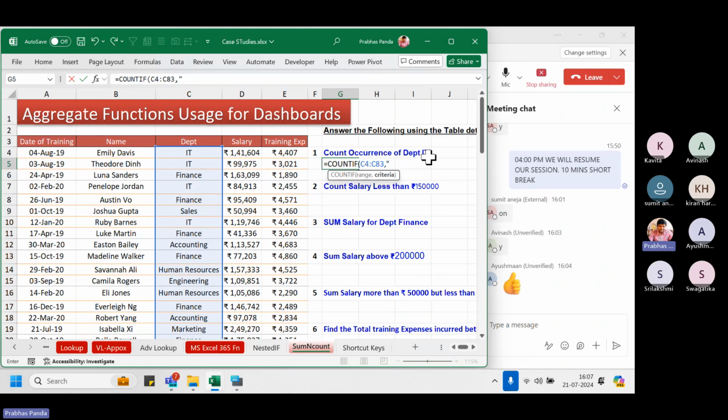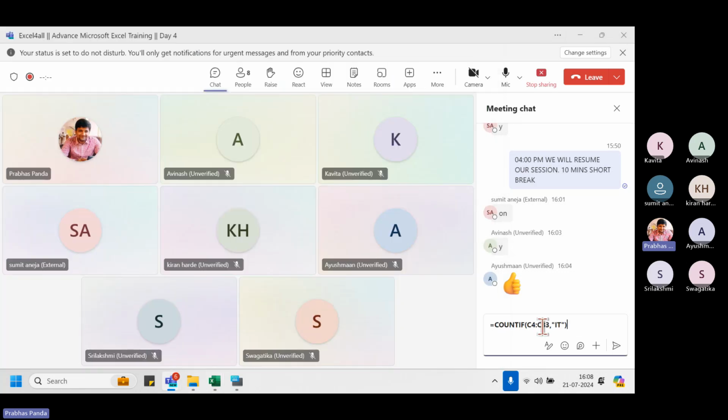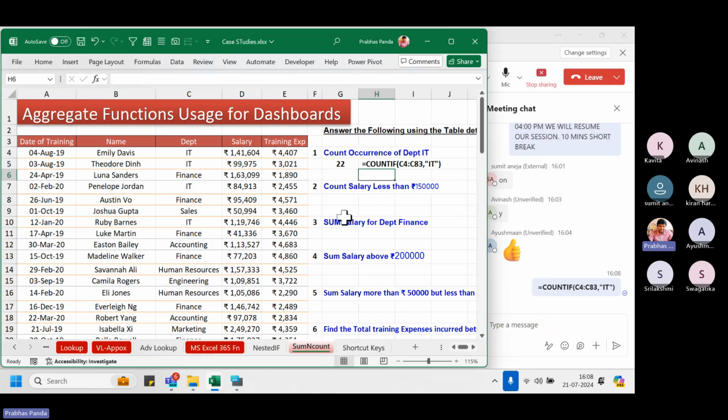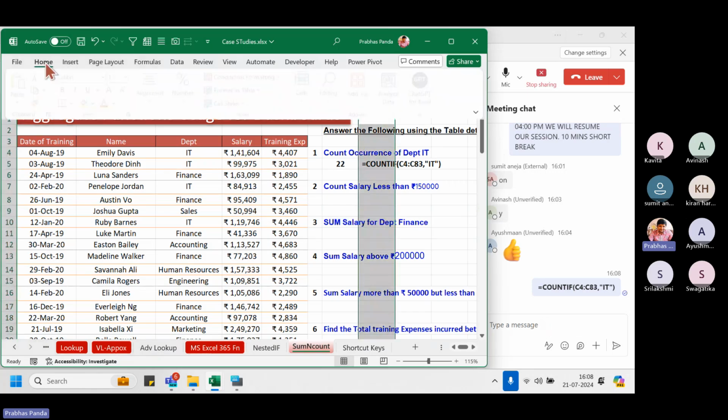You can go and just define within two double inverted quotes IT. Else you can go to one of the cells in the department column and choose where IT is there. Either of this will work fine. And now the moment you go for this, it is going to give you the result over here. And this is nothing but your criteria based counting. Check. Did you receive the same total of 22, all of you?